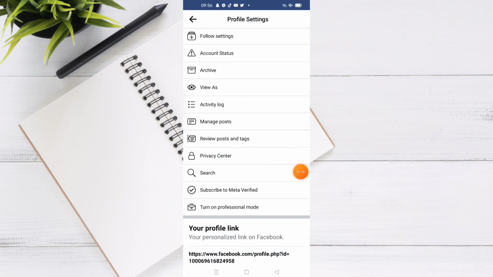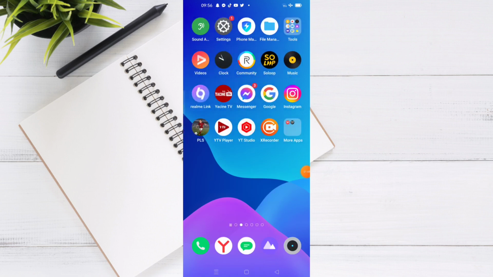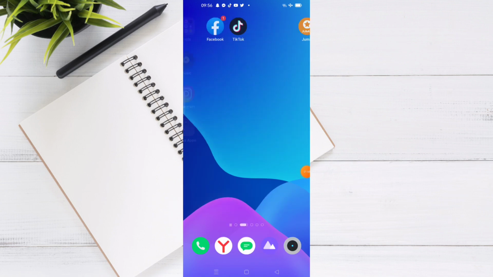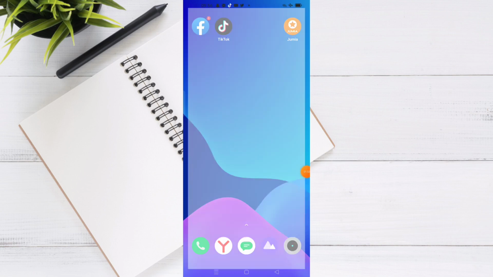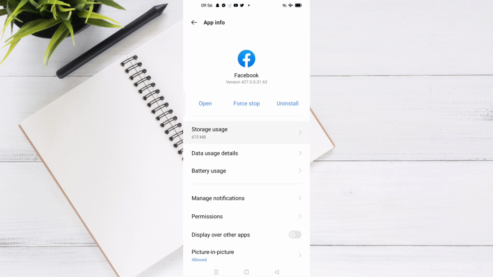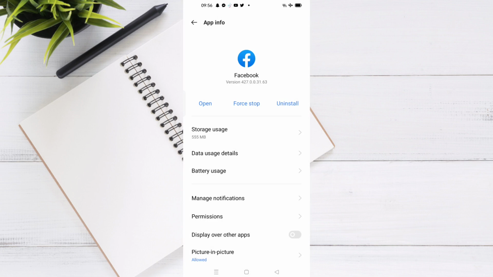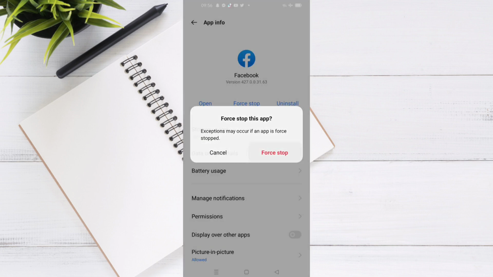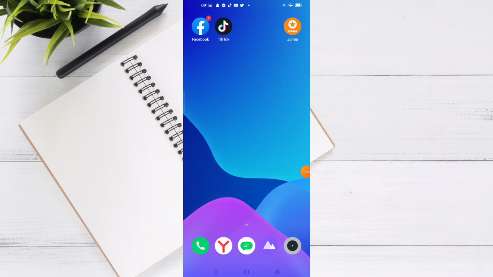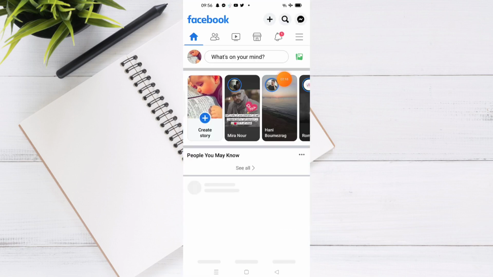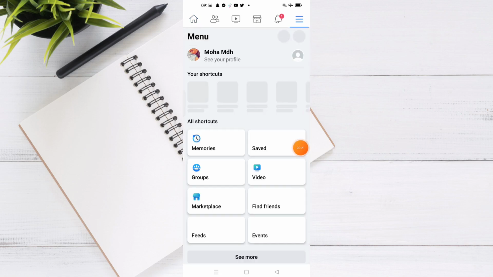If not, what you're going to do next, you will go to your Facebook app and long click on it, then click on App Info. Then try to clear cache and data of your app, and make sure to force stop the app, like this. Then if the option lock profile is not showing again, for the last solution I will show you, contact the support team of Facebook.